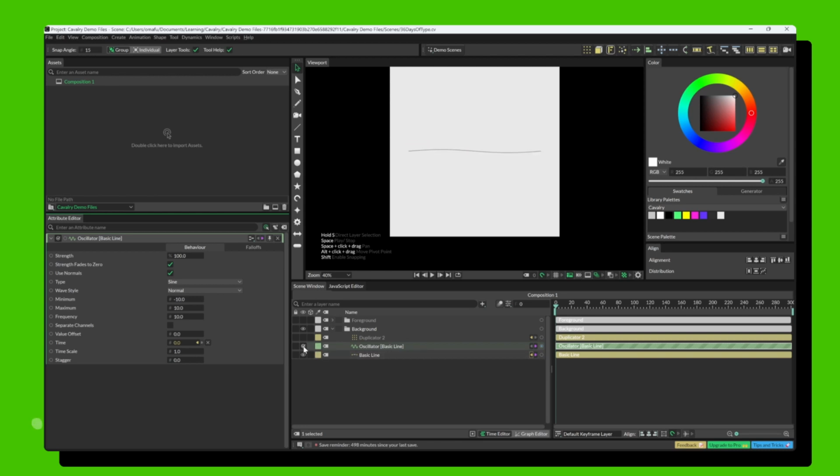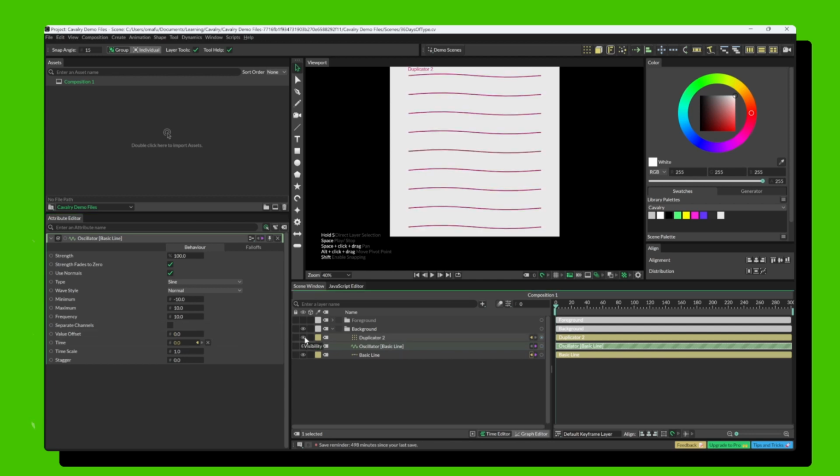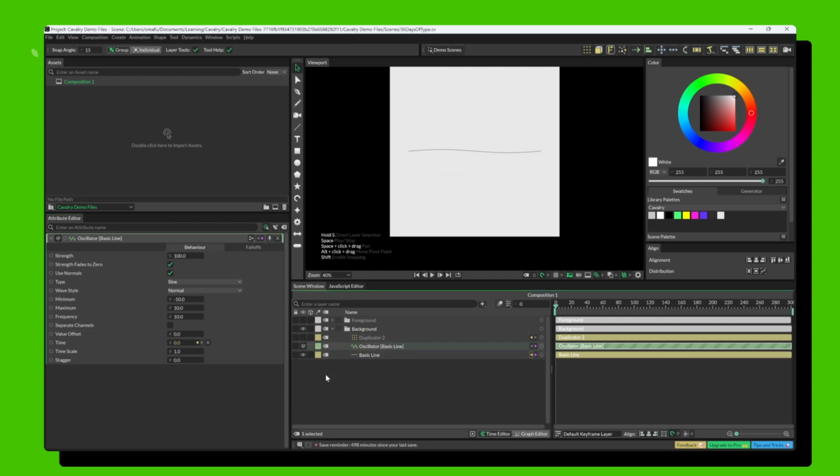With my oscillation added, I played around with this, and you can set it to whatever you want. You can add in a duplicator. So you can take a look there. My duplicator is off.